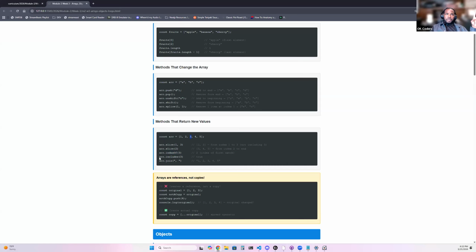And then array.includes(3). What this is doing is checking through the array to see if it contains this value. Does it have this value in this array? It's checking, and it does, so it's going to return true. It returns a Boolean value. If it was 6, then it would return false.